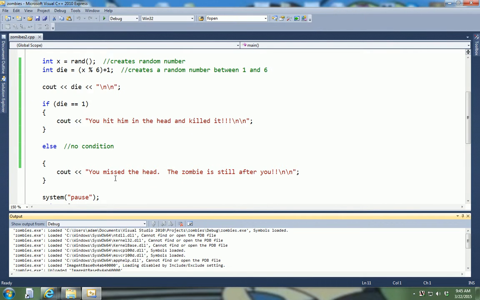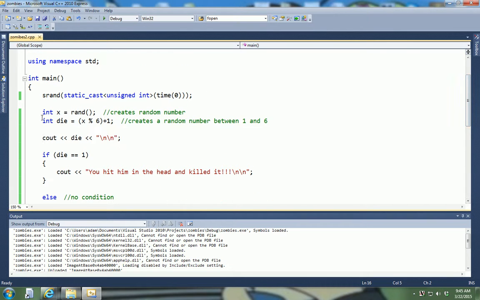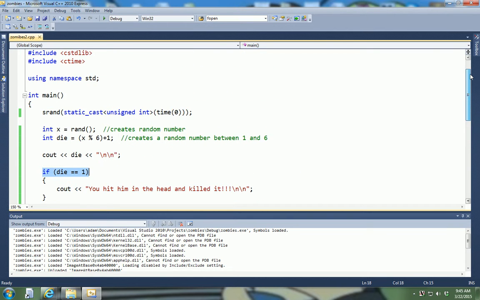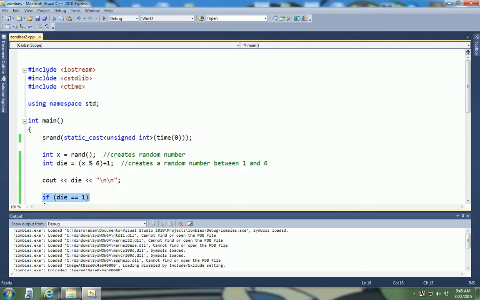Alright, so this code works. We've taken a couple things we've learned about in the last couple lessons. Random numbers. We reviewed the modulus function here to get a random number between a certain range. We've used if statements with our random numbers to see whether we hit the zombie in the head or we missed it and the zombie is still after us to turn us into one of the living dead.